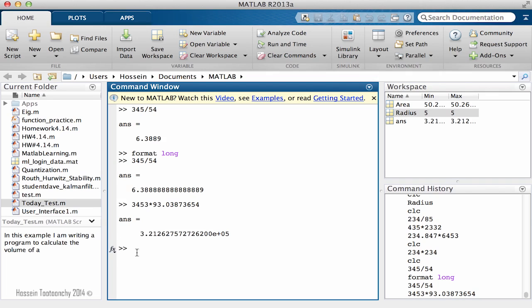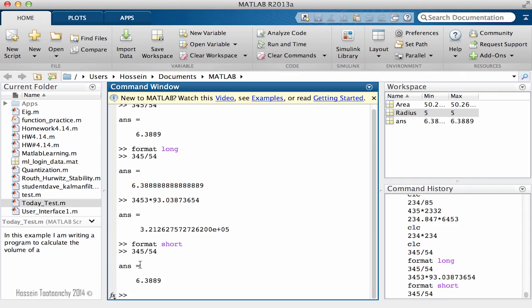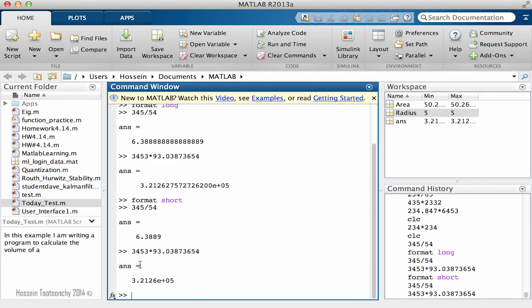The way to return back to the previous normal calculations is to type format short, which is the default. If I now bring back the calculations that I just did, you'll notice that they're reflected back with 4 digits of precision. Format is an important part of MATLAB programming, and I'm going to shortly introduce you to different types of formats. So let me clear things.